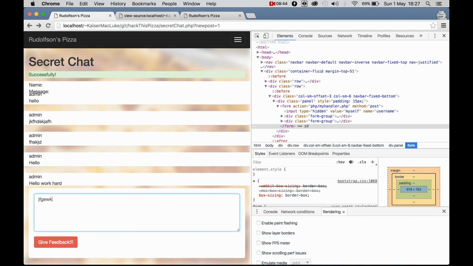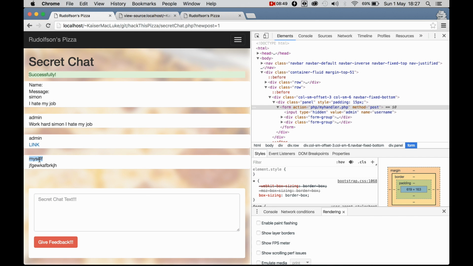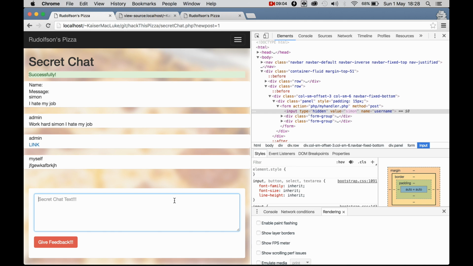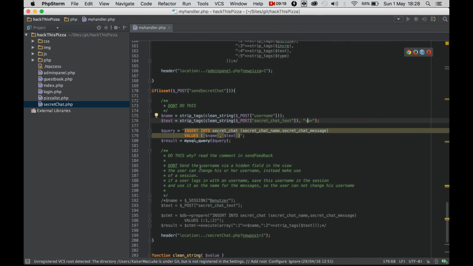Let's see what happens if I post this form to the server. Oh, this hidden field is used for the username. And this is also hackable, as you see. So I'm still allowed to change this to Simon and write something like, I hate my job, and send this. And you see, Simon hates his job. So this is still not pretty cool. So what can we do?